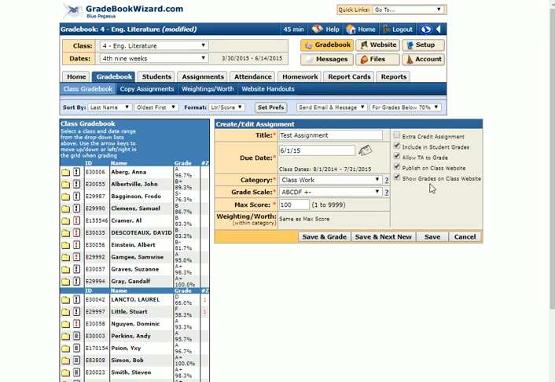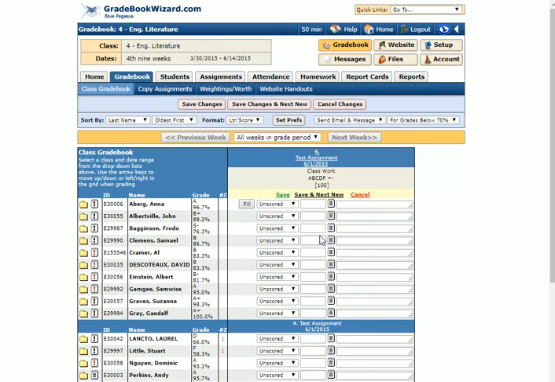I'm going to leave all these checkboxes in the default settings. And I'm going to go ahead and click on Save and Grade. So I'm now at the point where I can start entering grades. When working through this list, I can use the arrow keys on my keyboard, just as if this were a spreadsheet, to go up and down. I can also go left and right between the column here to enter a score or a letter grade, and a column to enter a comment.